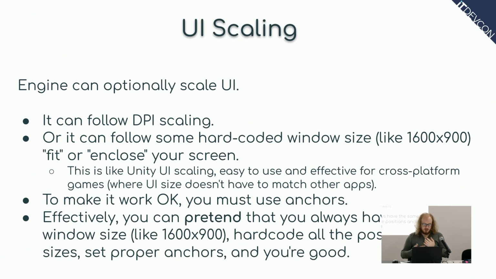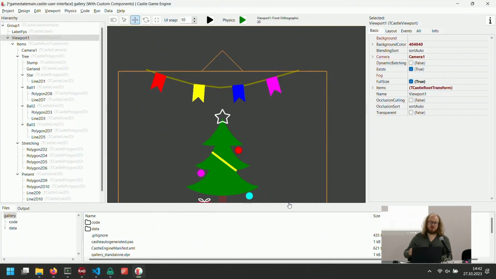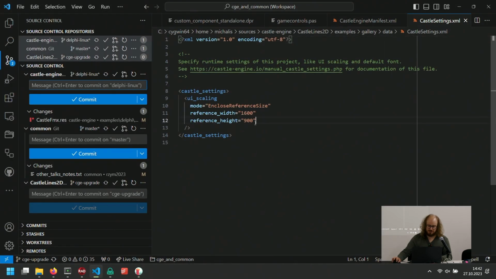So our approach is very much like Unity UI scaling. The idea is that, first of all, you use anchors. So for everything, you must be certain whether it's anchored to the bottom right, top left corner, or something like this. And then you set something like UI scaling parameters in the XML file. Let me just show you, this file looks like this, okay?